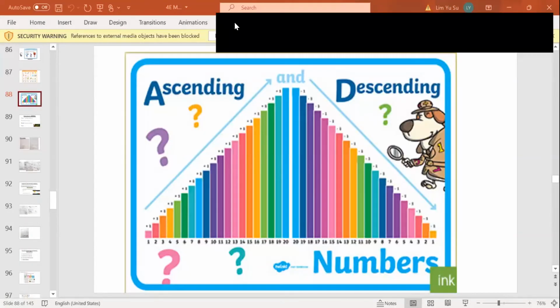Those of you who don't remember increasing and decreasing. Increasing means ascending, it means getting bigger. And decreasing means going down. Decreasing, going down, getting smaller. Increasing, going up, getting bigger. Okay?